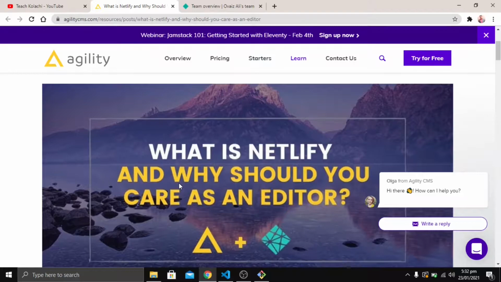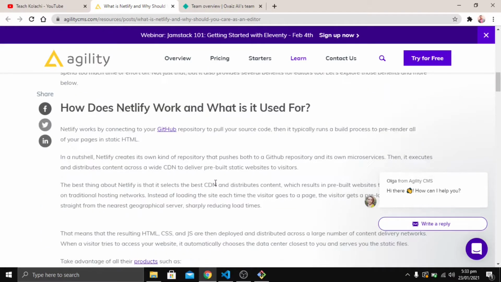So here we are on an article which shows that Netlify works by connecting your GitHub repository and pulling your source code from there, and then it typically runs a build process to pre-render all your pages in static HTML. So it helps to host our website fast. If you used GitHub hosting earlier, you would have noticed that it is usually slower if we host our websites using GitHub Pages.